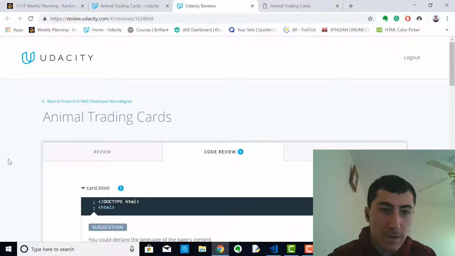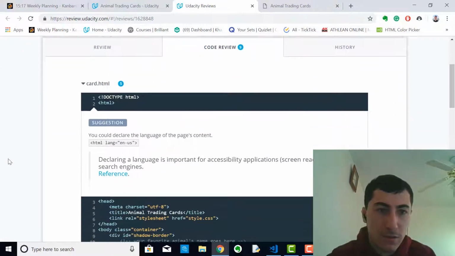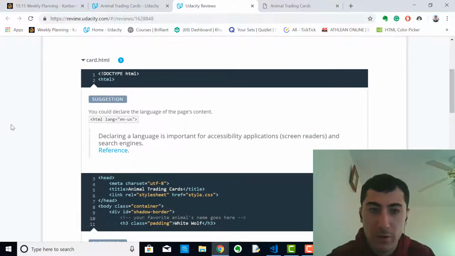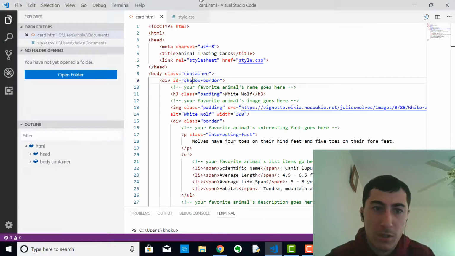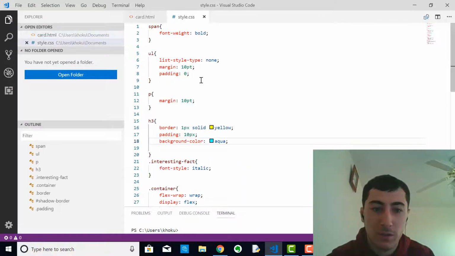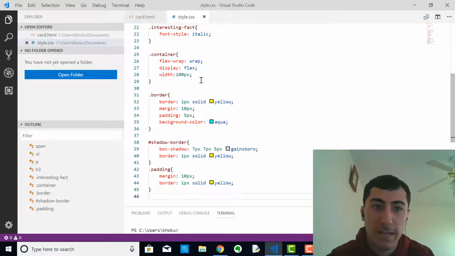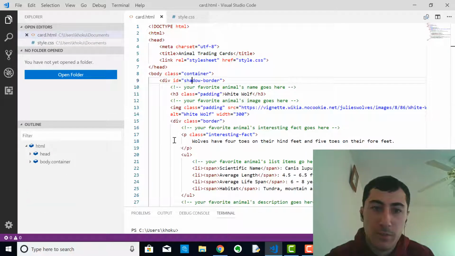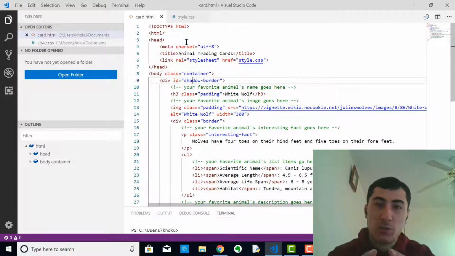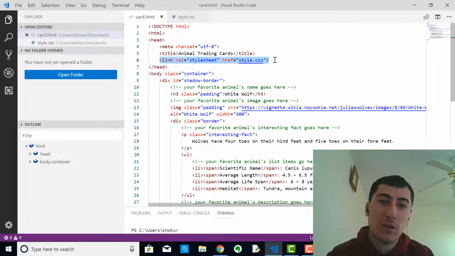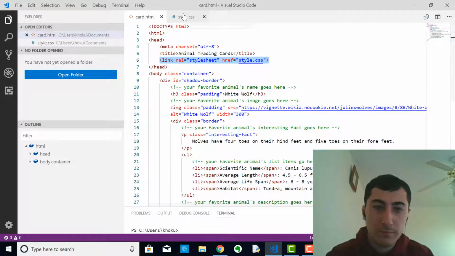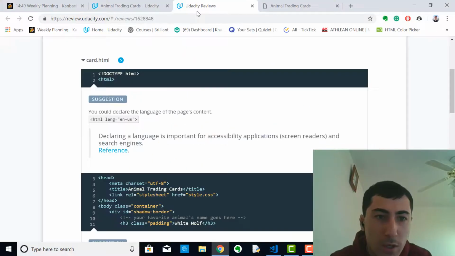All right. So here's the card. Oh, and by the way, when you create a project with HTML and CSS, the styling is on another file. Okay, the styling is on a different file than the HTML, and you have to connect these two files together with this code right here. With this code right here, you got to connect it together. Okay, so what did they say?